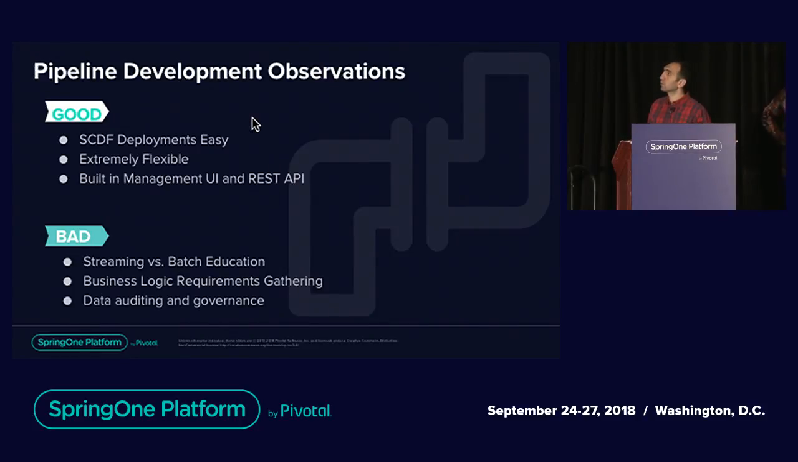So here's a couple of observations during our pipeline development. We'll start with the good. Spring Cloud Dataflow easily integrates with CI/CD tools like Jenkins or Concourse, which gives your business the ability to roll out individual applications of the whole pipeline as they are getting ready for production.